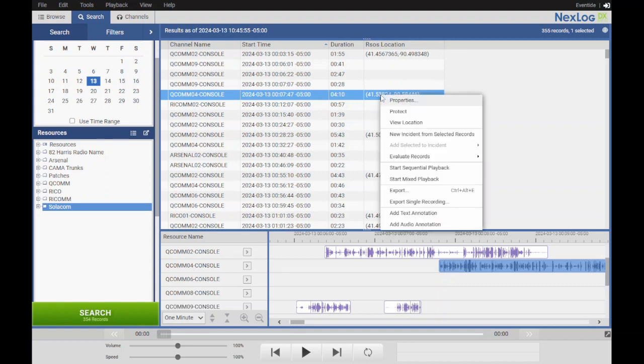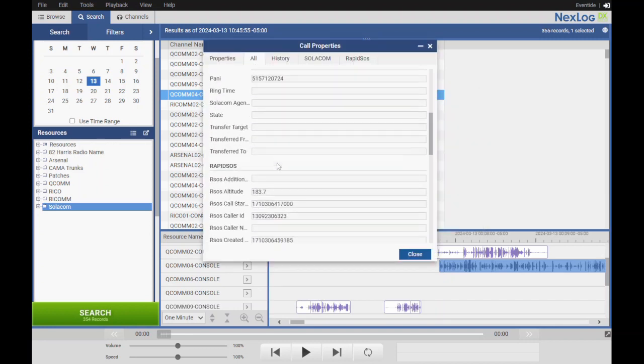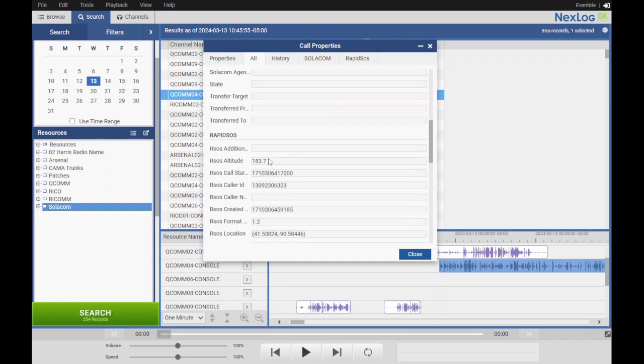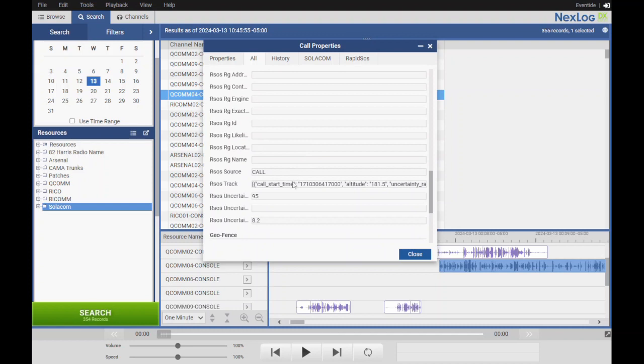We can then right click on one of those recordings and view the properties. And in the All tab, you can scroll down to the RapidSOS section and see the additional RapidSOS data that has been retrieved for that 911 call.